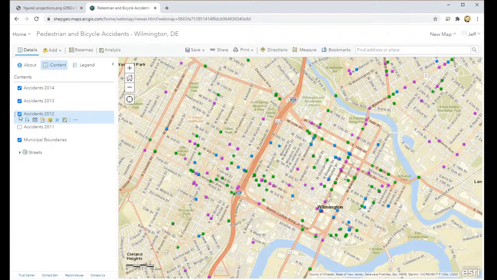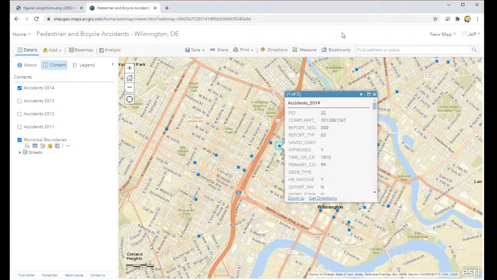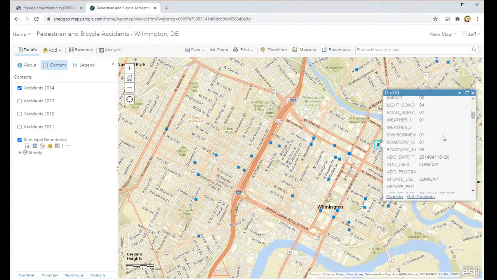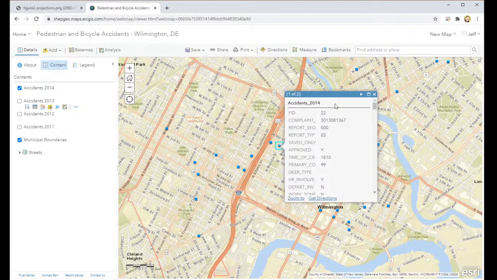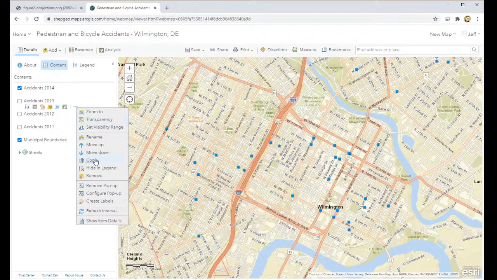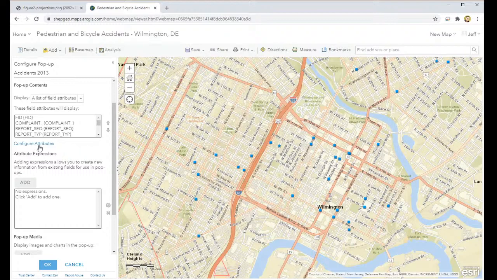This chapter has you do some work with accidents. These are pedestrian and bike accidents. And one thing you can do, if you click on these features, what you're seeing is the row of the attribute table for that accident. And there's a lot of information there. It's just overwhelming. It's not formatted very well. So one of the things this chapter does is show you how you can change what these pop-ups look like. The way you do that is you go over here to the more options and do configure pop-up, and then configure attributes.